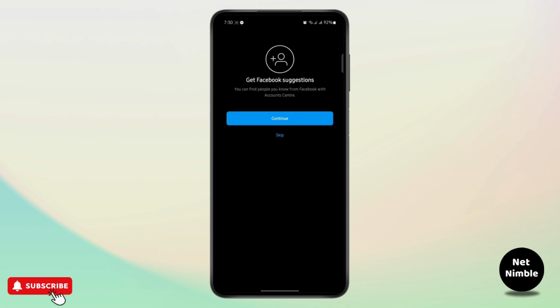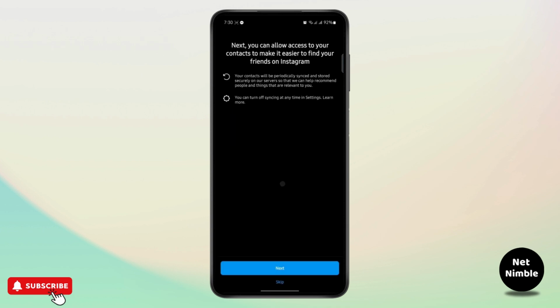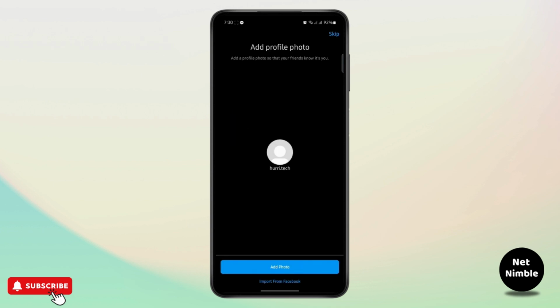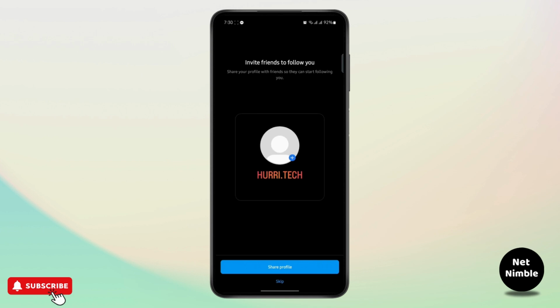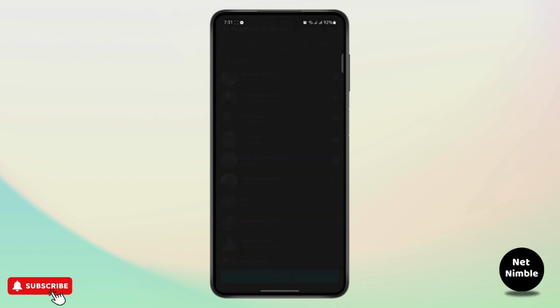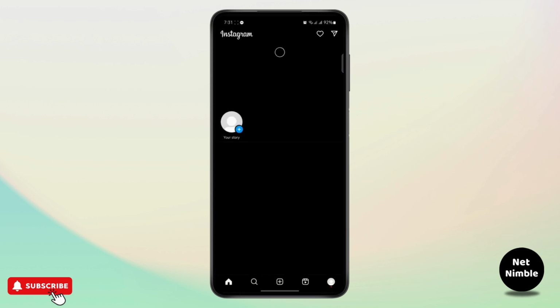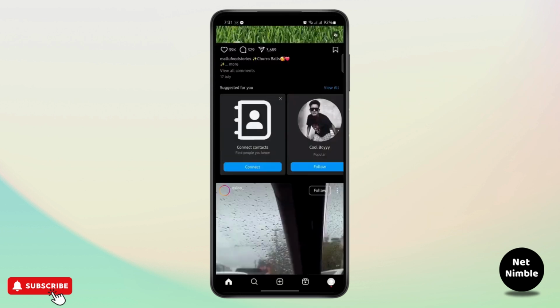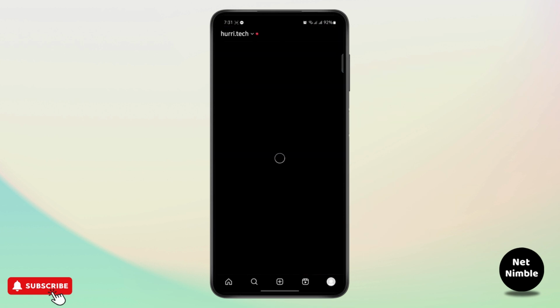You can add your suggestions from Facebook, or you can skip this process for now. You can skip all of these for now. So after you have done that, it will ask you to follow a few people right here. You can skip this as well. And from here, you should be able to use your brand new Instagram account.